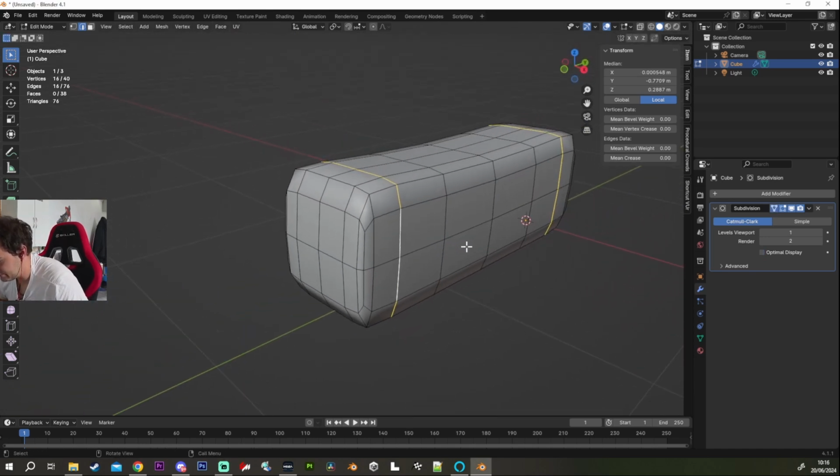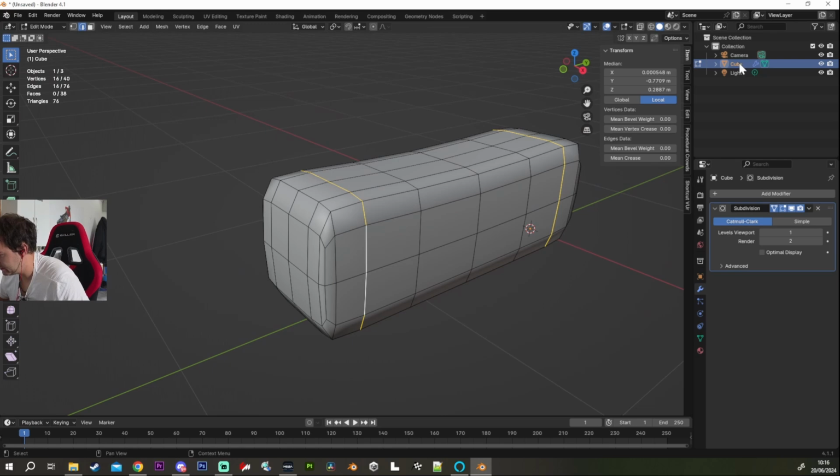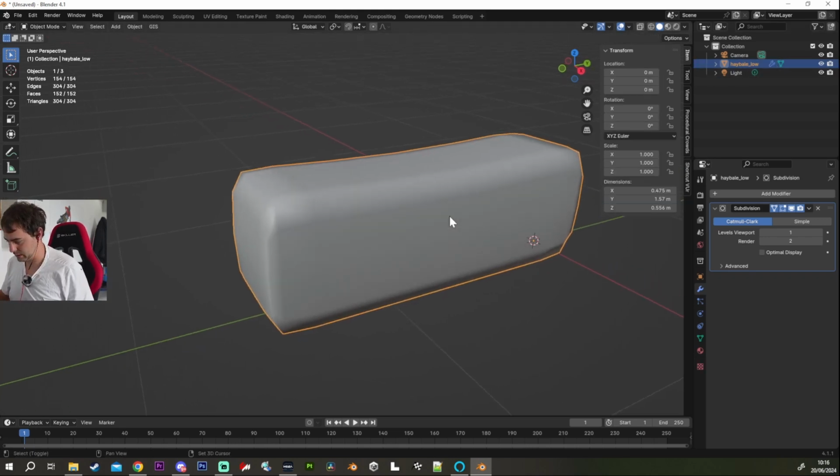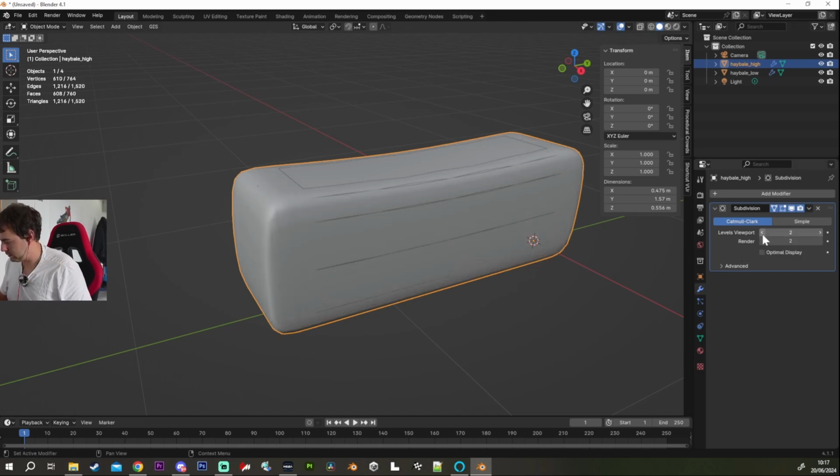We kinda have the first base. I am gonna call this low, just to be safe and have a backup model in case I mess up. Go and duplicate this one really quickly and call this one HAYBALE high, so we know that this is going to be our super high poly. And we are going to apply the subdivision right now so it stays a little bit smoother.